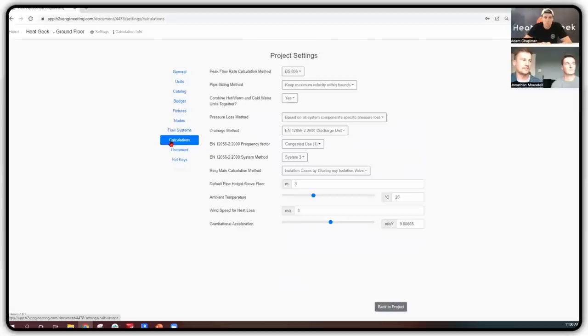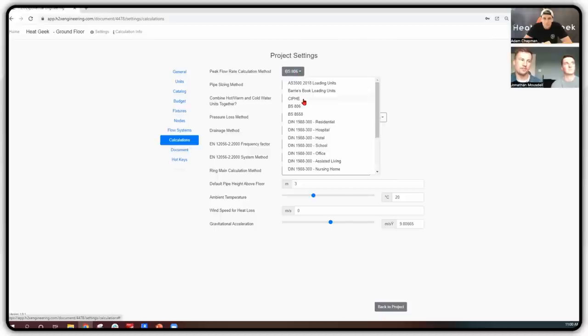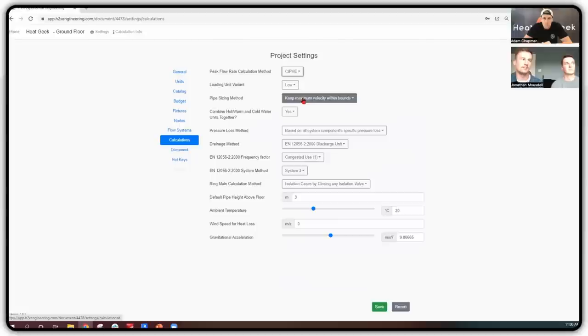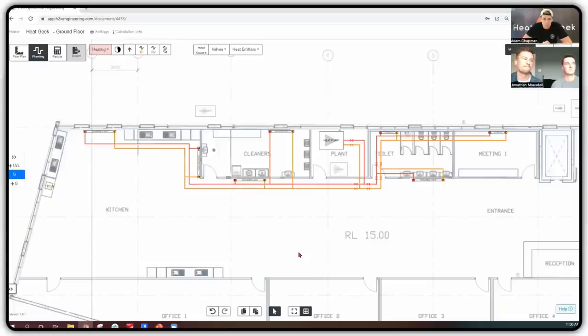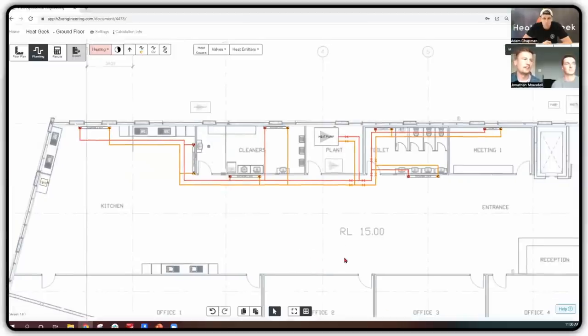And the last thing I'll just mention more on the plumbing side of things, but you can choose the peak flow rate calculation method here. And we've got the SIFI, BS806 and BS8558 as well. And if you did choose SIFI, you can change the loading unit variance as well to your building. Great. Yeah, you're fully in control of all the calculations. Well, we do the calculations, you're in control of the inputs and things.